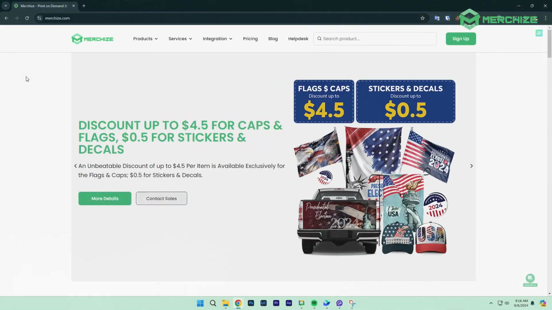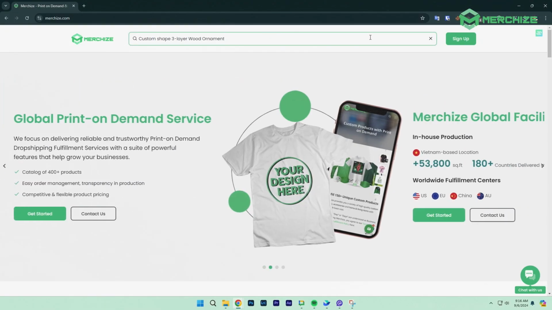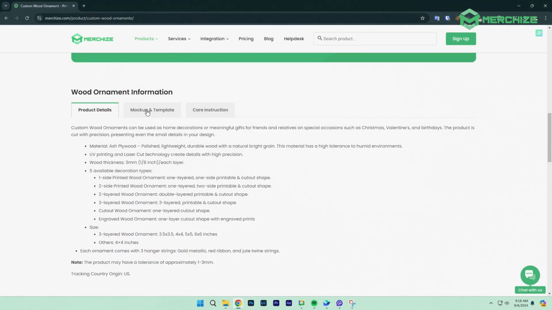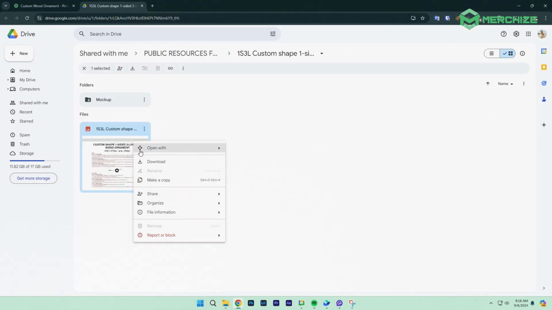Step 1. Download template and mockup files. Go to merchize.com. You can find the custom shape 3-layer wood ornament using the search box. On the product page, under the template and mockup tab, you can find the link to download the template and mockup file.